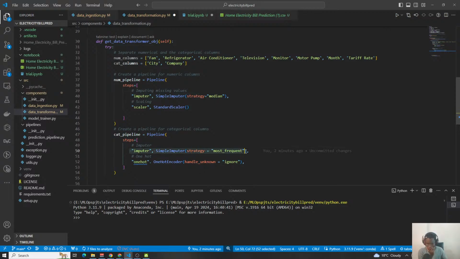So all of this should be inside the brackets, like this. All of this should be inside the bracket. So the one-hot handle unknown ignore, that's okay.